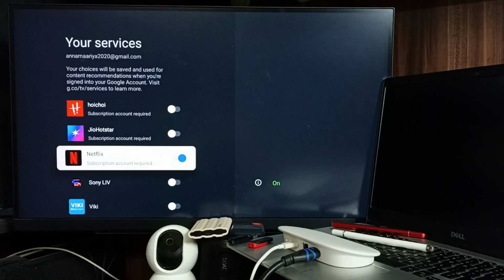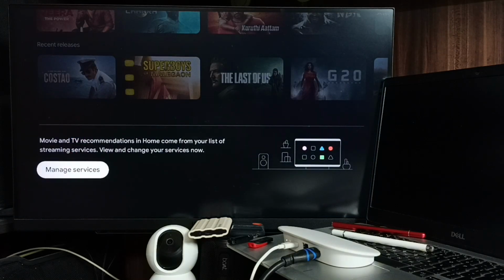Done. After this we get recommendations of Netflix movies and shows on the home screen. If you don't want them, you can disable this. Okay, this is method 1. Let me go to method 2.